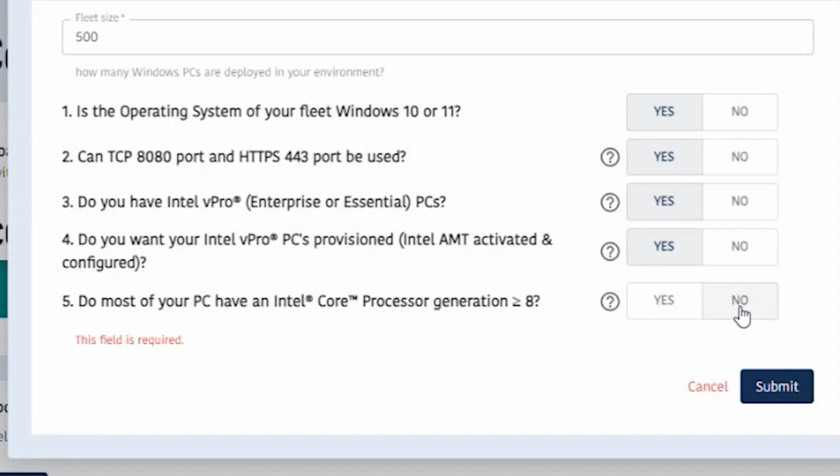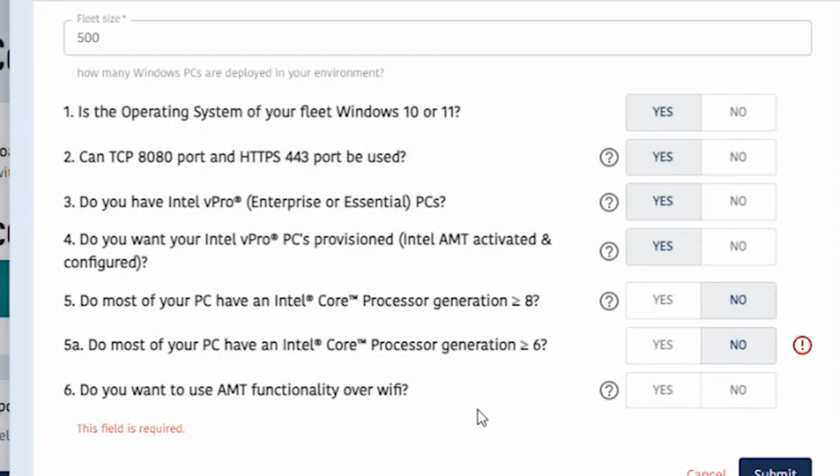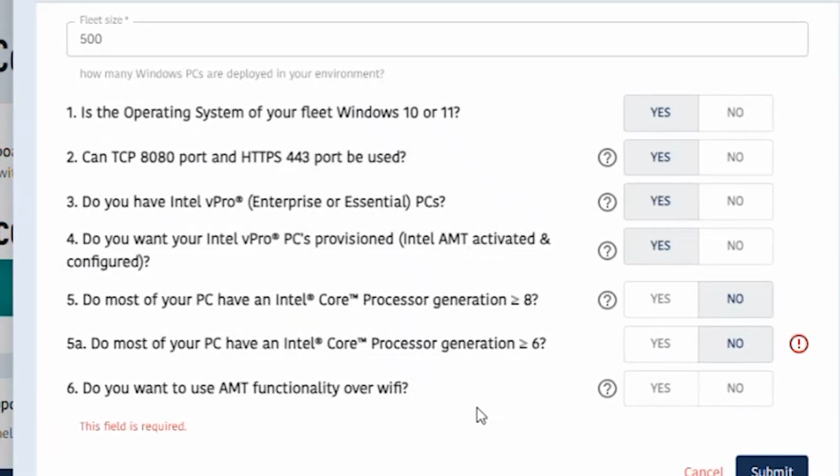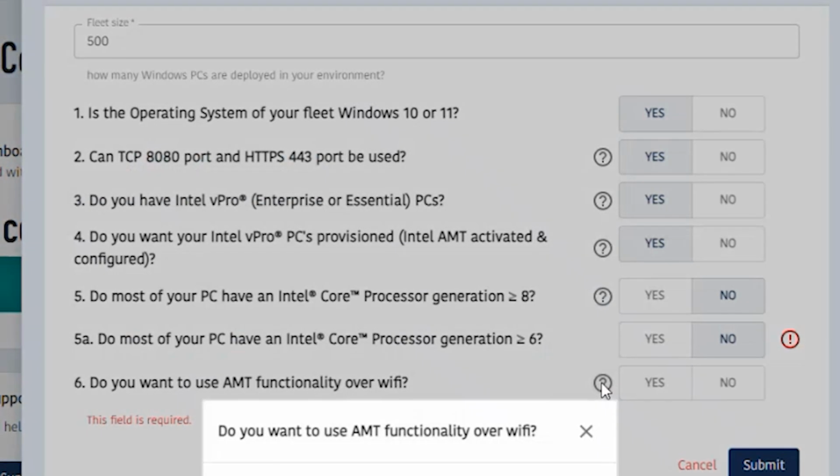If you answer no to the questions in this section, a red exclamation mark pops up next to the last question. Question 6. Intel AMT over Wi-Fi. Click on the question mark symbol for more information.